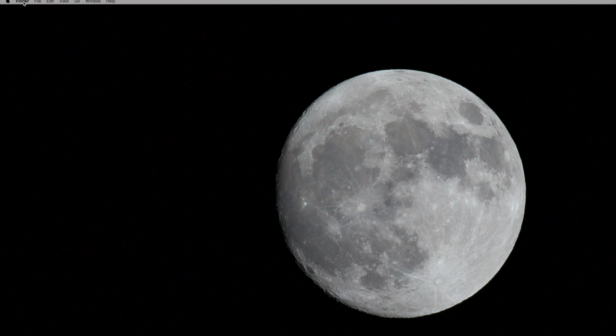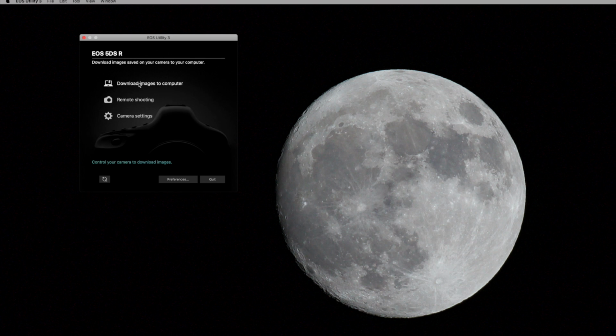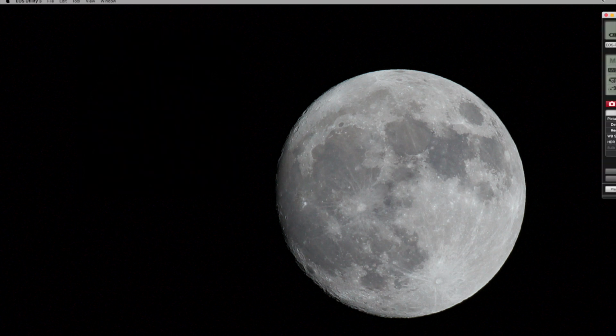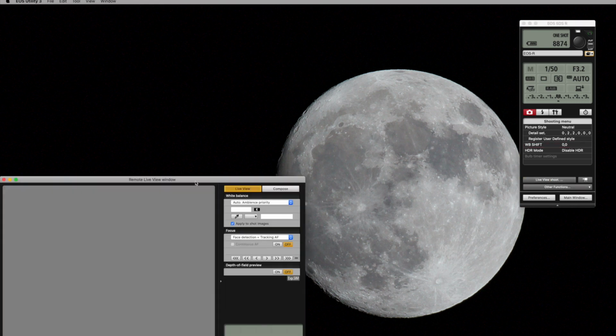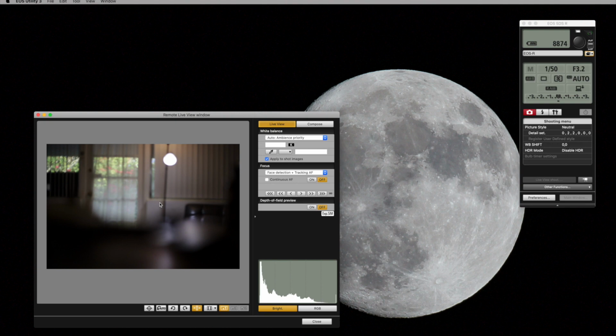Let me show you guys also how to record the actual screen if you wanted to do that. There's a pretty easy way to do that. So basically I just pop this back on and you hit remote shooting. It'll bring up this interesting little window here. Just go to live view shoot. And it'll automatically start, and you can do the continuous autofocus. This is just my back door.